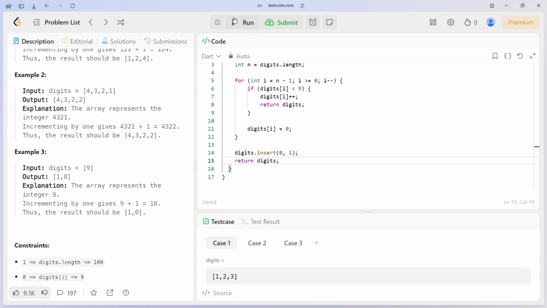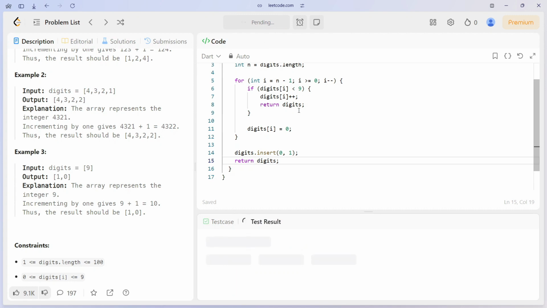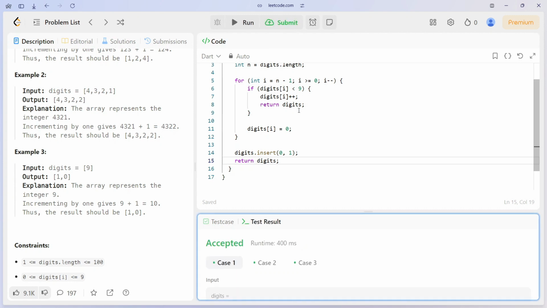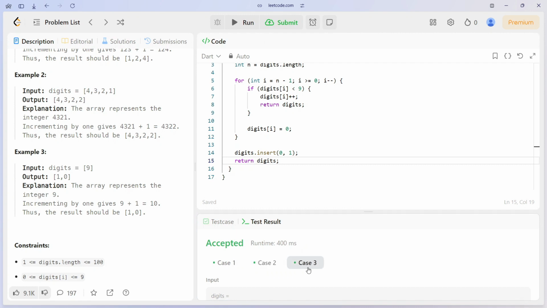Let's run the program. Okay, case 1 is accepted, case 2 is accepted, and case 3 is also accepted. Let's submit the program.